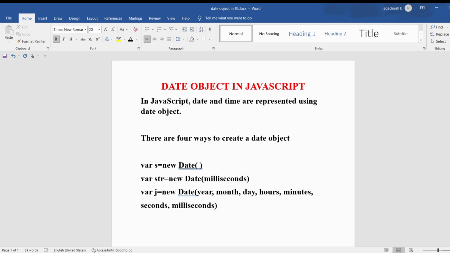And the 4th way is that I can create an object k, new Date. I can provide the date string. Whatever the date format I want to provide, I can provide in the date string. So these are the 4 ways I can create the Date object.